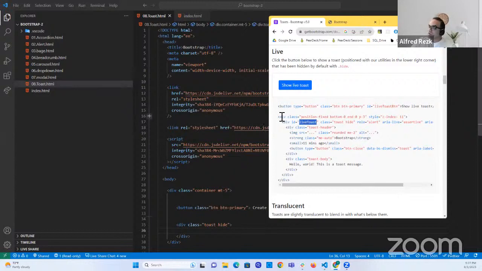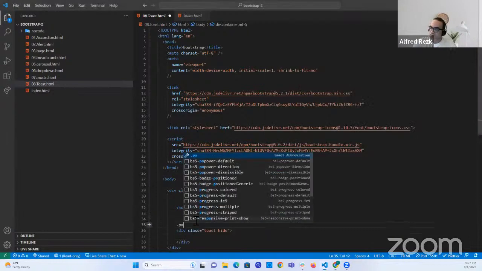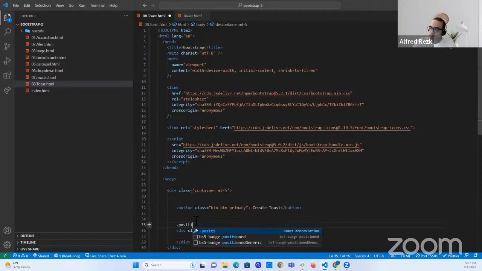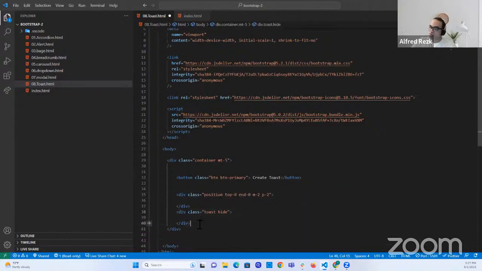We can add a wrapper to position it correctly. So here we can add a position. And we can do top 0 and 0. We're going to add a margin of 2 and padding of 2. And we're going to add inside this wrapper our toast.